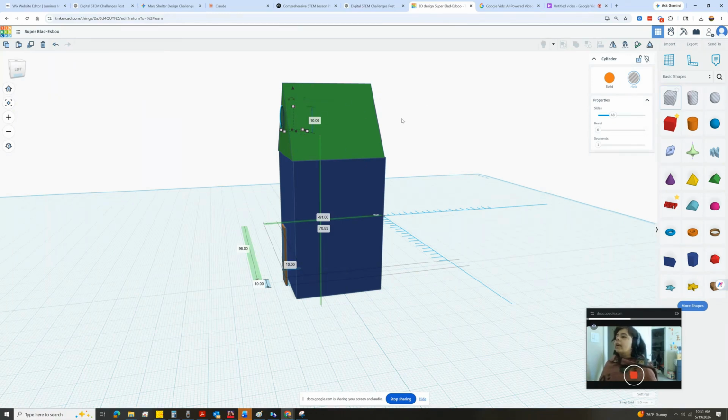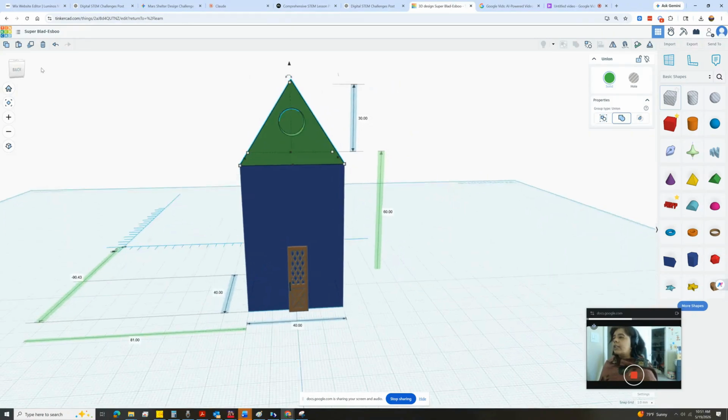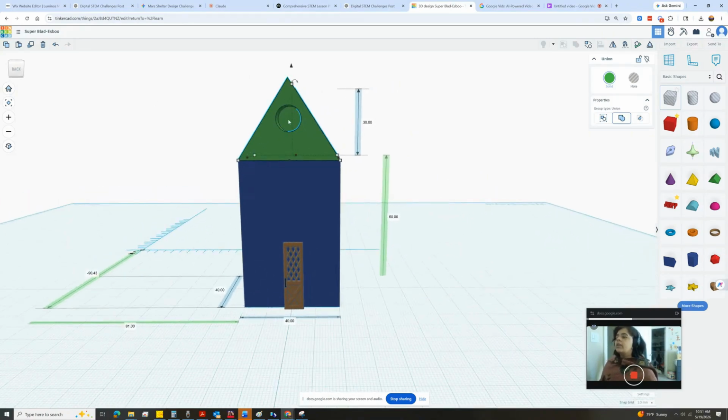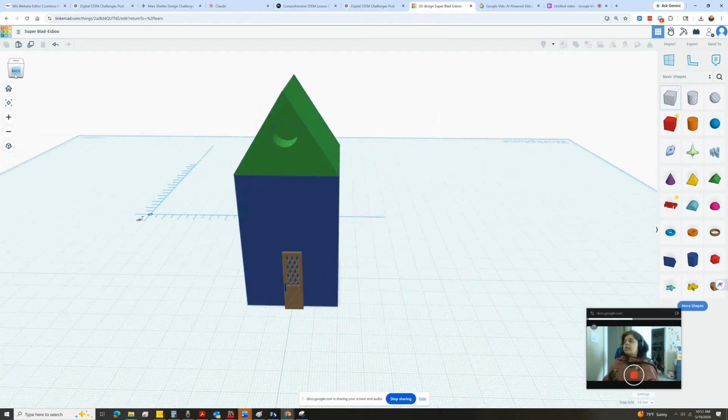All right, next what I do is I already have my cylinder selected. I'm going to press shift and I'm going to select the roof as well, and then I'm going to use the union group icon over here and create a union. So when we do that, what actually happens is both the objects fuse together. And since the cylinder was defined to be a hole, the fusion actually causes subtraction, and you can see that there is a hole created over here. So this is our window that we created onto the structure. So this is how you work with Tinkercad.